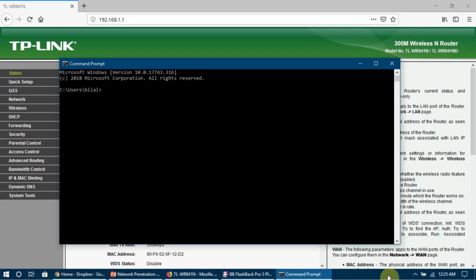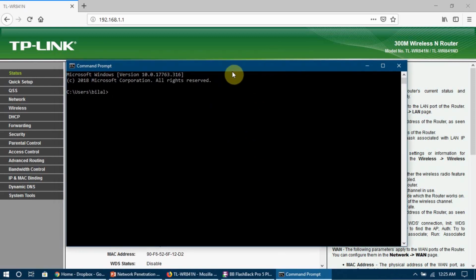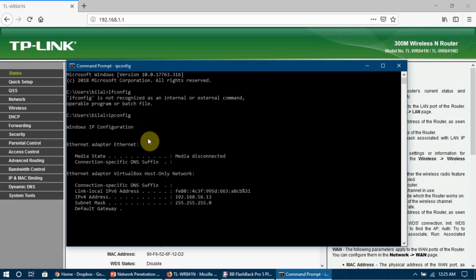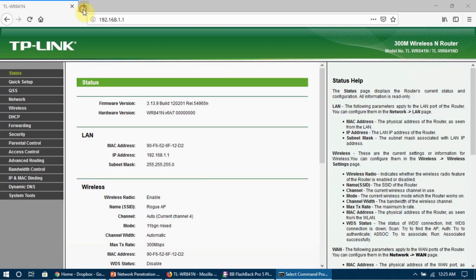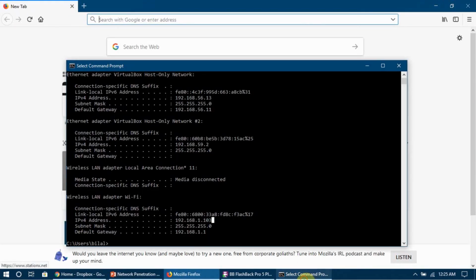There are some settings I want to show you for the router, for the wireless network. But first of all, I'm going to tell you how we can access the router settings page. So I'm going to write ifconfig. ifconfig is for Linux machines. For Windows we have ipconfig, and here we can see this is my IP, 192.168.1.103.